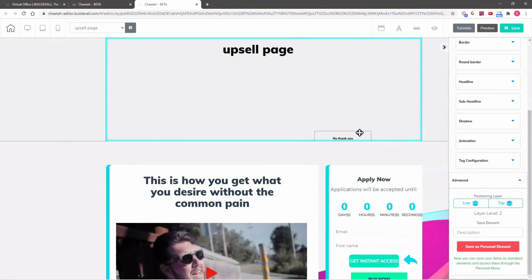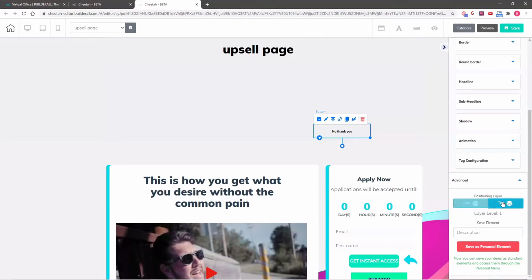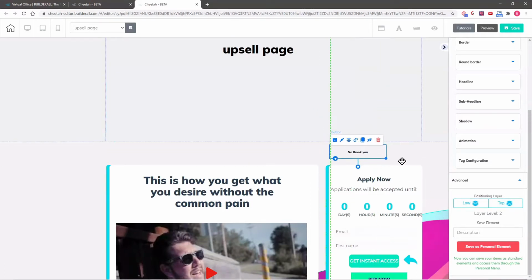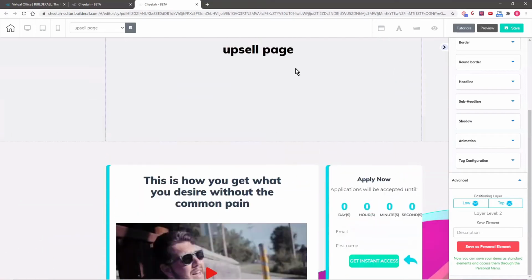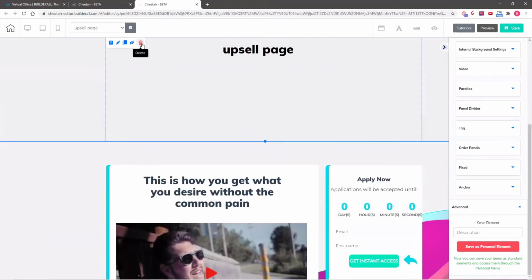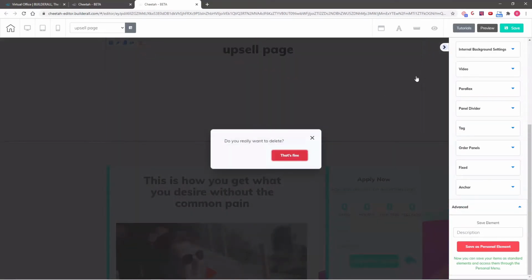We want the no thank you button as well because we want to give them the option here. If they decide to not purchase the private coaching session, we are going to send them to the downsell, which is the group coaching session. So it's a little less expensive. All right, so now that we have our options here, I'm going to delete this panel so we have a clean working space. Okay, we'll go ahead and save again.